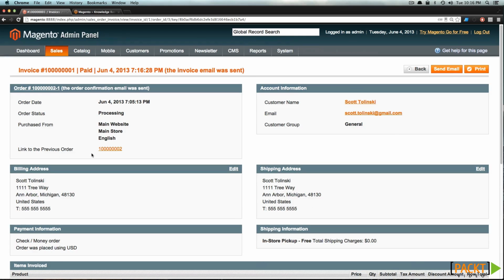We can just add comments on it. So if we want to send another email, we can always click the Send Email button and it'll send. However, it does tell us that the invoice email was already sent, so we don't want to do that. However, we want to print this out. So let's click this Print button.